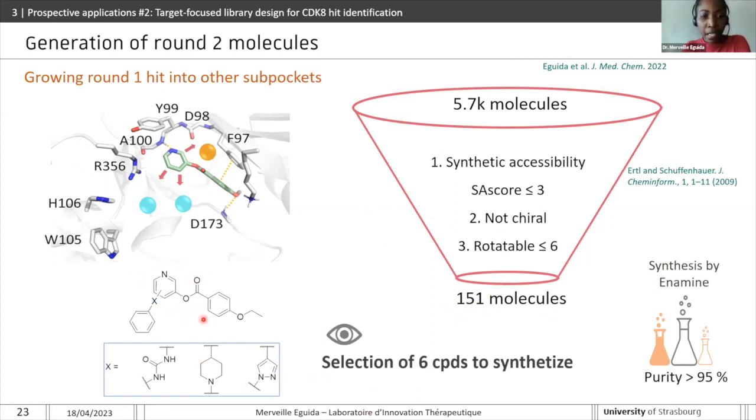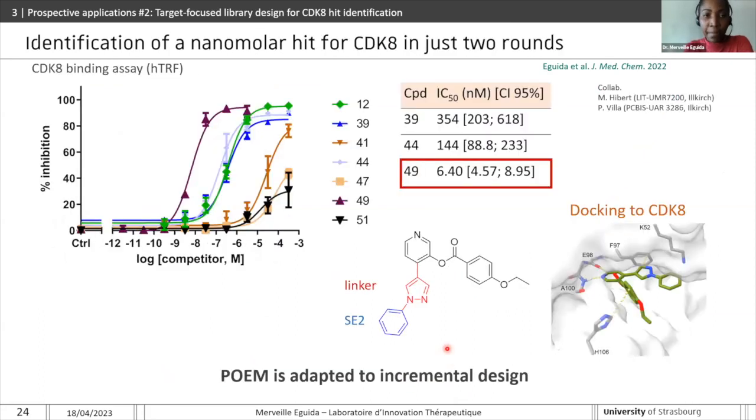So typically the first part of the molecule, the ester, is conserved, and then we have this benzene that also was conserved in this site. And then the linker was varied. We tested urea, piperidine, and piperazine. So with these six compounds, we could test them again in the same assay as previously, dose response. And we could identify the IC50, compared to the small fragment IC50 that we first identified from the first round.